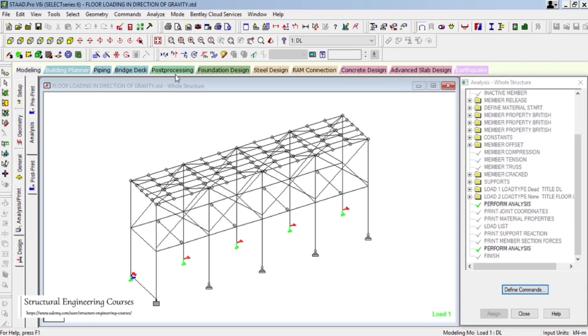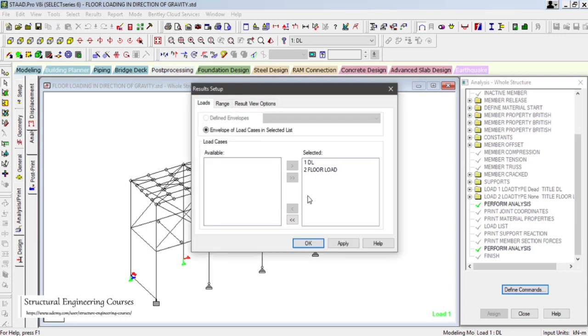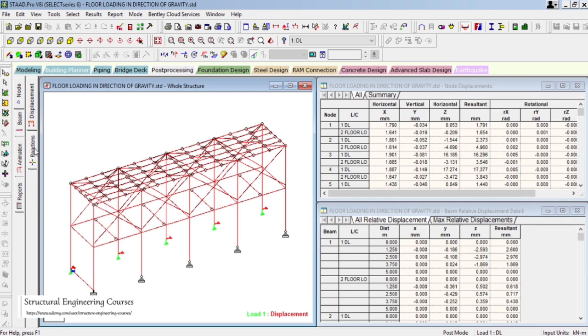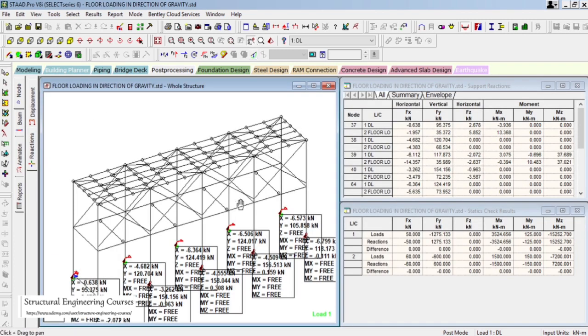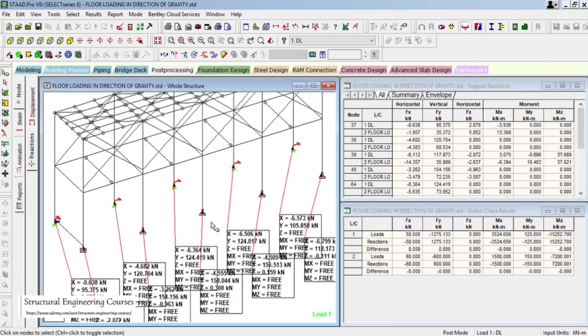And when we left click on post processing here, it asks us for which load cases we want to see the results. We can left click on apply and OK. Here, when we left click on reactions, the thing I want to show you is that it was basically a pinned connection. So here we can see it is showing us fx, fy, and fz. In this case, it will show us fx and fy, but not fz, and all the moments along all the axes shall be 0. For this particular joint, fx, fy, fz, mx, my, and mz are shown, because this is a fixed joint.